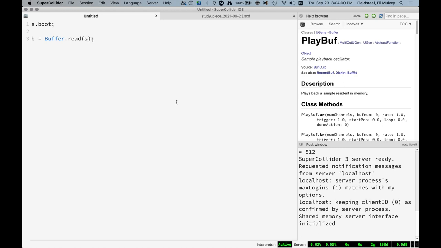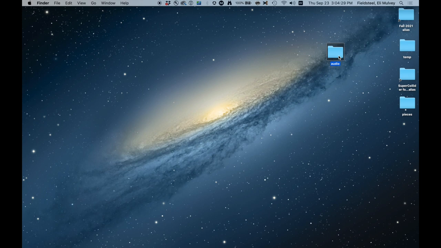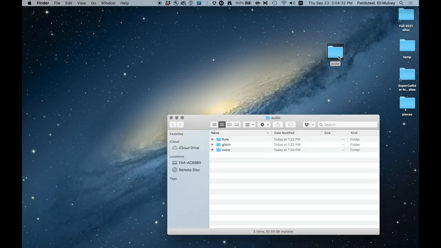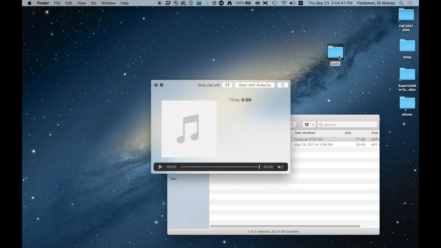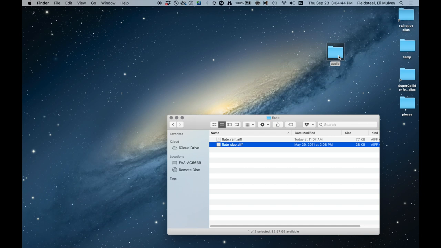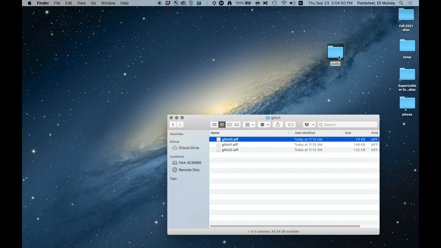So the server is s, lowercase s, the same server we're booting, the one we want to load the audio onto. And then we need an absolute path to a sound file. On my desktop, I have a folder called audio. And in audio, I have three subfolders: flute, glitch, and voice. In flute, these are two extended techniques with flute, the tongue ram and a flute slap tongue technique. Glitch are sound files that I created by recording the output of a calibration tone generator, but messing with the knob in funny ways, so they're kind of glitchy sounds.